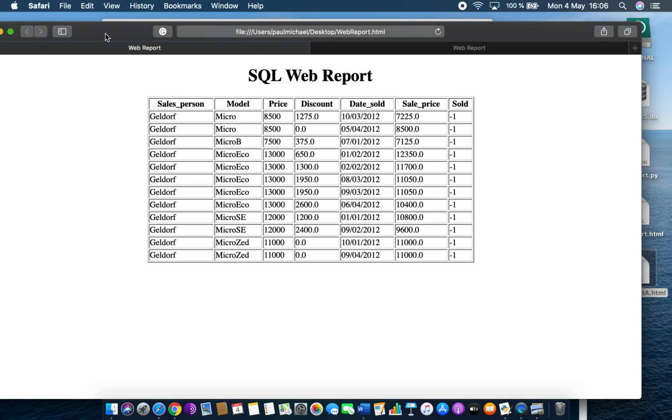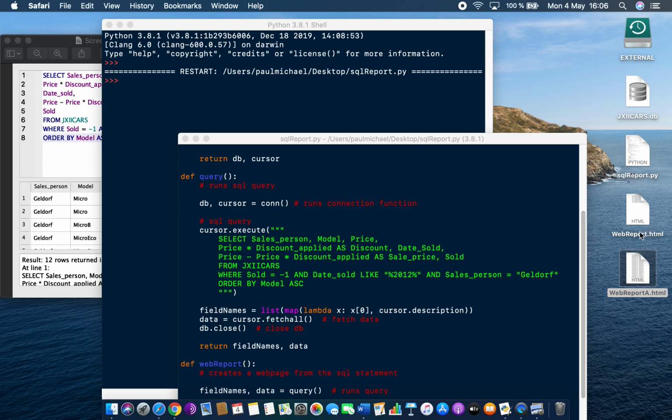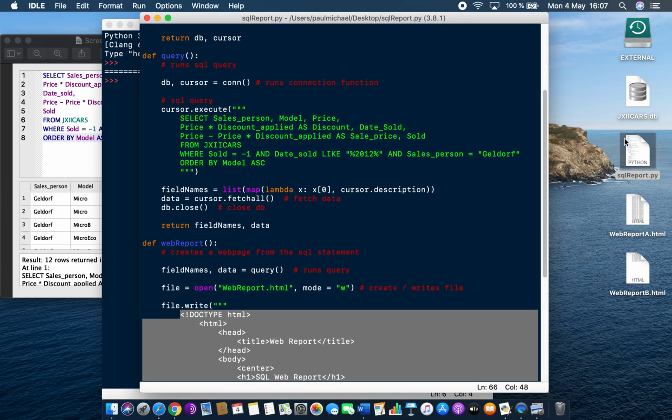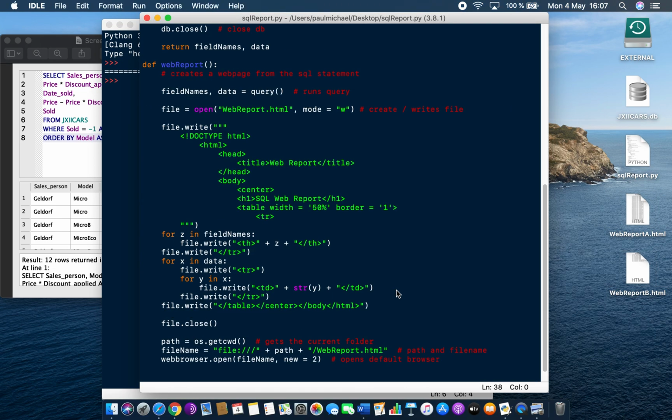So if I just close this Safari here, I'm going to call that web report B. So I've got web report A, B, and the SQL Python file. If you upload those three for this exercise to be complete.